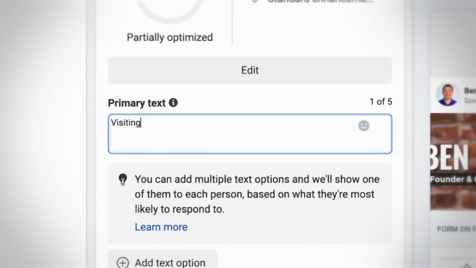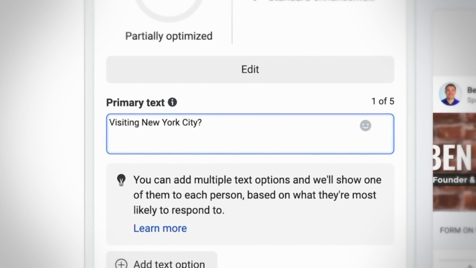And likewise, you can do the reverse. So if you only want to advertise to people that are visiting a particular area, you could literally start your ad copy with "Visiting New York?" And then whatever your offer is specifically for those people.